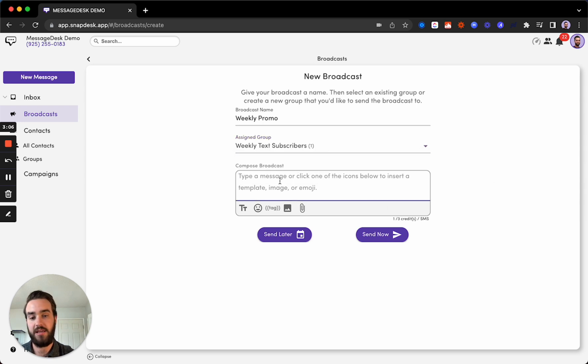And then this right here is the message compose box. It's probably familiar to you. It's the same one that you'll see in the inbox and everywhere else in MessageDesk. So it doesn't change just because it's in broadcast. So this is where I'm going to just type out and compose my message.